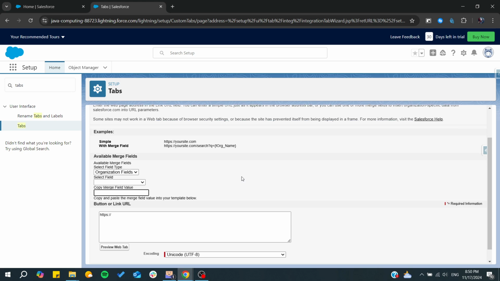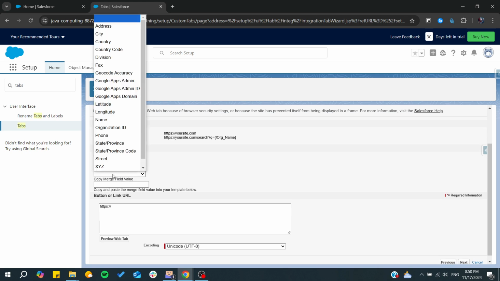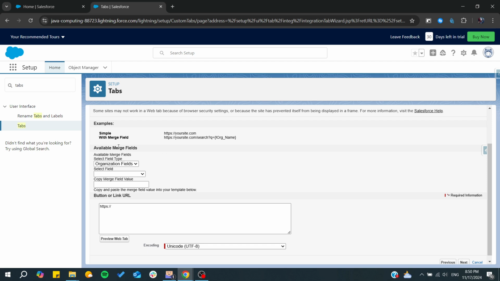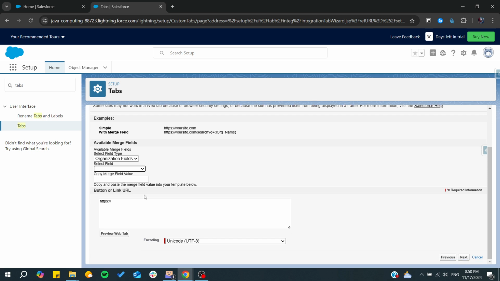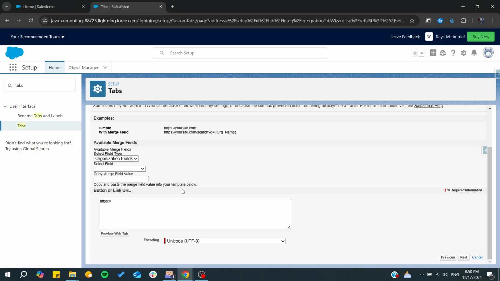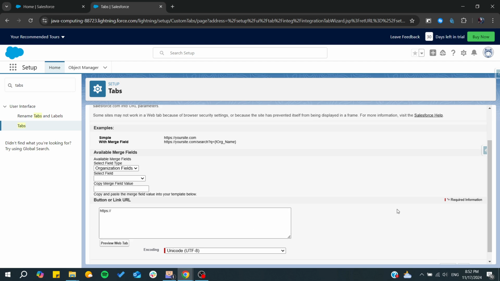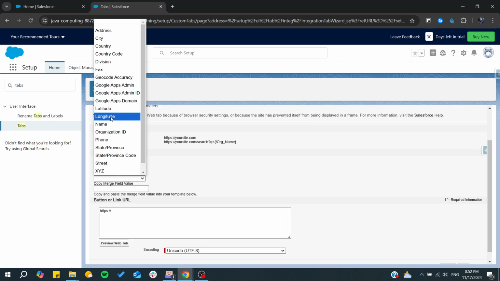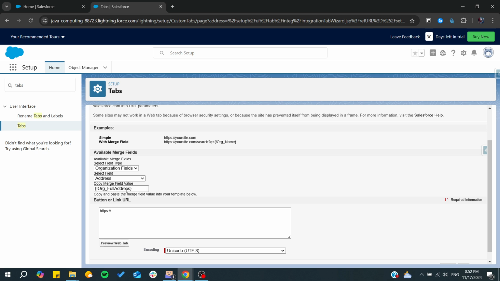and basically now we will be able to select the fields that we want to have available in the merge fields. So if you don't want, just go for your organization field and you can select fields. And from here, you can have a button to preview your web tab. And basically now you will need just to select the fields that you want to merge. And for example, like that.